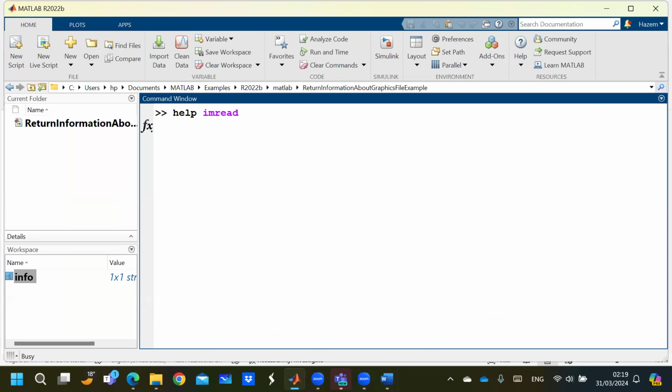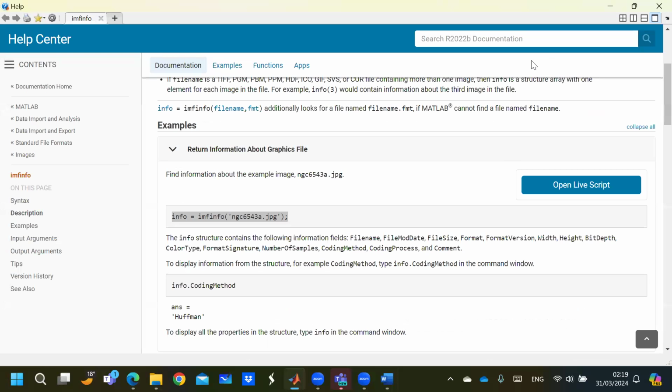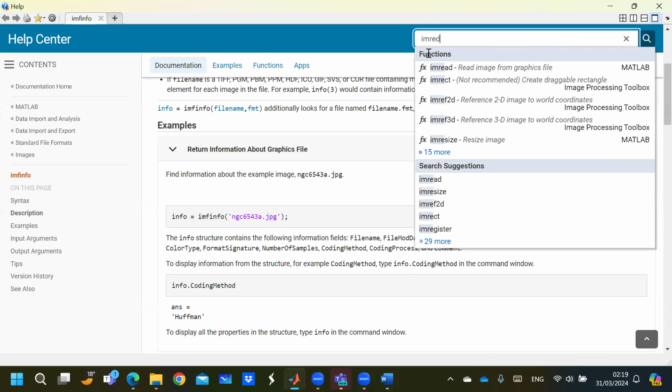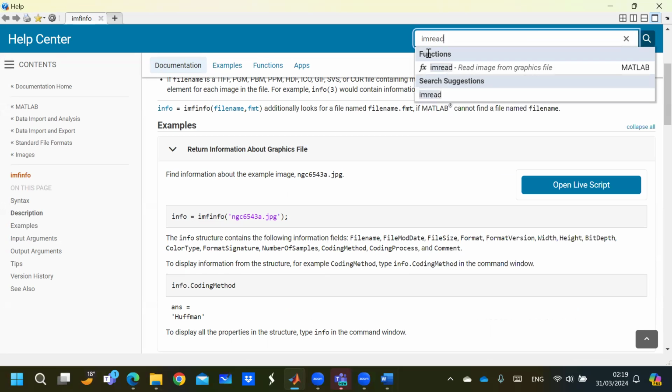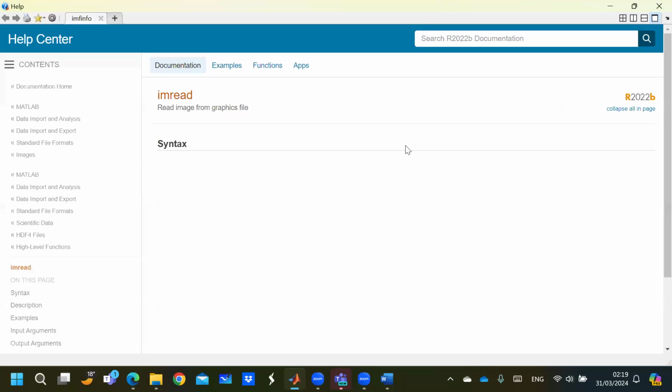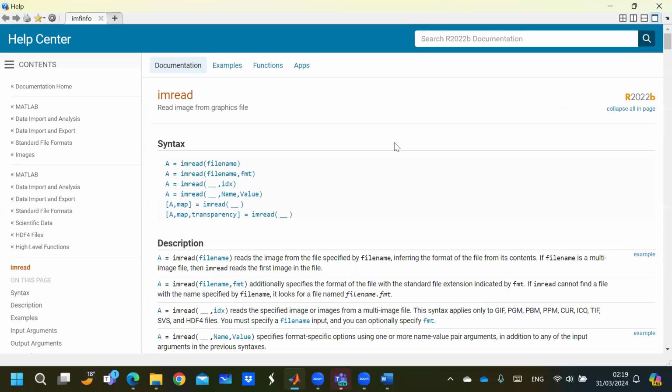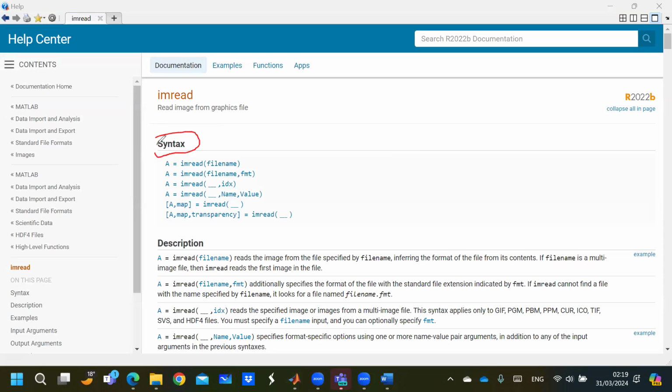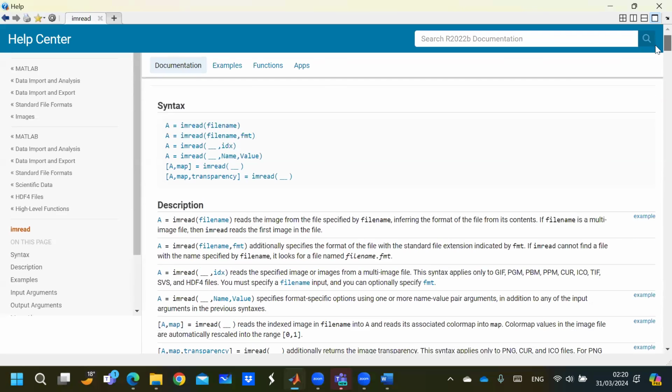Or we can go to the help center that has been opened before and type imread. So this is the function that we want to see. You can see all details regarding this function, starting with the syntax. You can also see the description: imread with the file name, and if you have other parameters, the extension of the file. These parameters can be added according to what you want exactly to see.